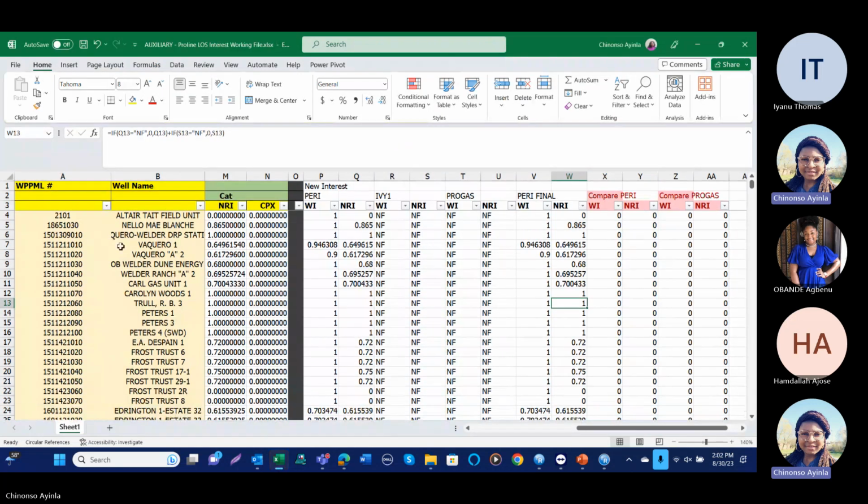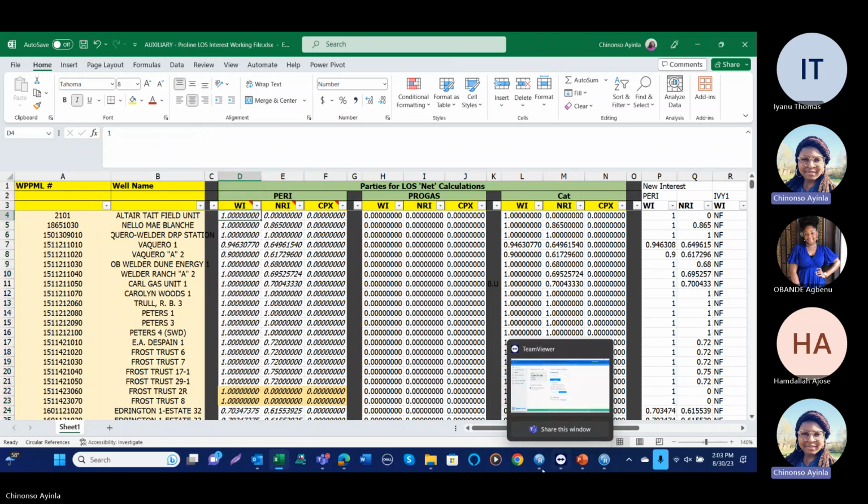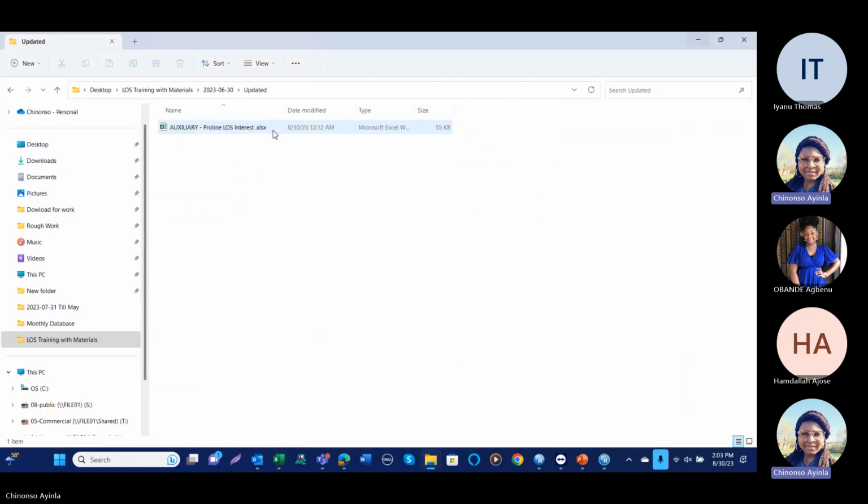So the first thing I do is that these 2 parts, I update with the last month's working interest and NRI. I'll copy the last month's updated. In this folder, I have a particular one I called updated. The updated means the final working interest I've generated. So what I do is I will open this part.